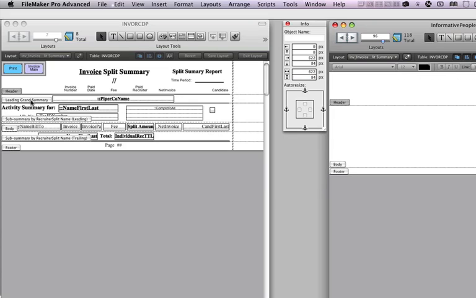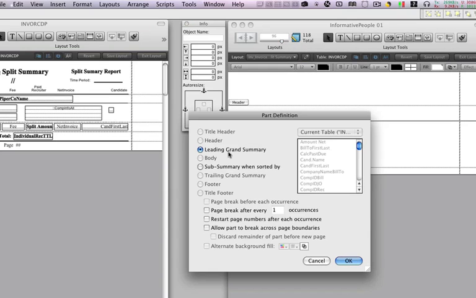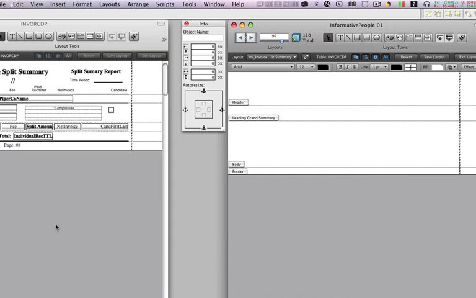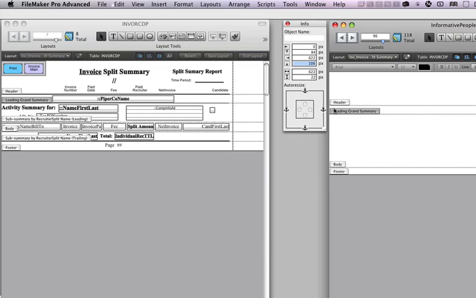Now we have a leading grand summary comes up next in here. So since we don't have one, let's bring that in. So I'll grab up here, this is our part selector, bring this down, and it went to leading grand summary. That's good, we'll keep that. We'll go to our leading grand summary on this one, get the height, which is 22, copy that, go over to this one, select it, and paste in that value and hit enter or return.